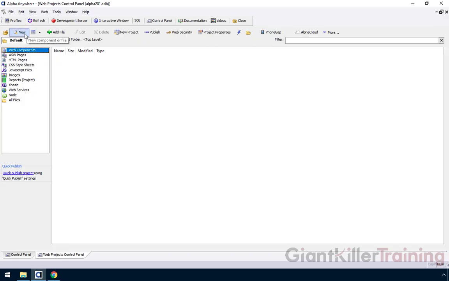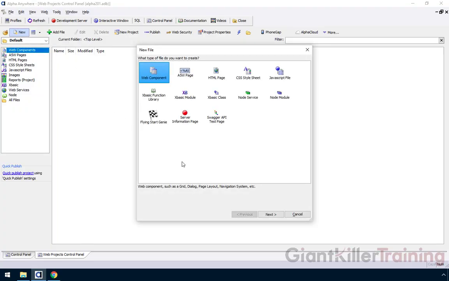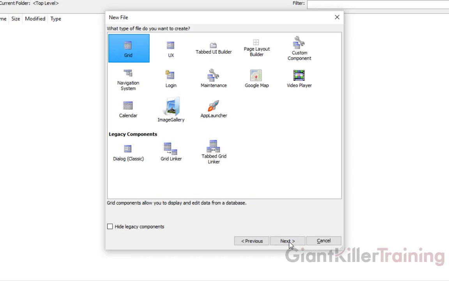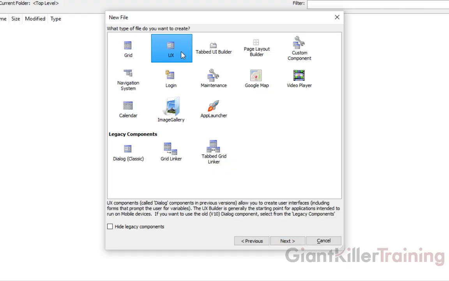Up near the left-hand corner, you'll see there's a New button. Click New. You'll notice that there's a wide range of things you can create within the system. In our case, we're focusing on web components, so select Web Component and click Next. Also within the system, there are a wider range of different types of components. You have grids, you have tabbed UI builders, which are navigation tools. You also have things like Google Maps, image galleries, calendars, etc. For our purposes, let's go ahead and click UX. That's what we're looking for.